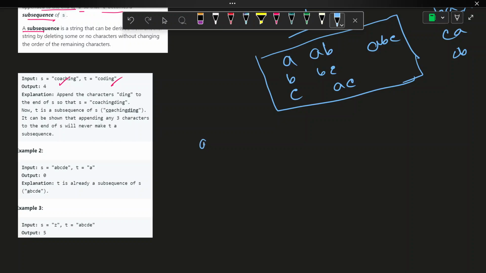Next test case: ABCDE. This is S. What is T? T is A. Okay, first I will search A. Yeah, A is present here. So I have also reached the end of string T. So the answer should be 0.